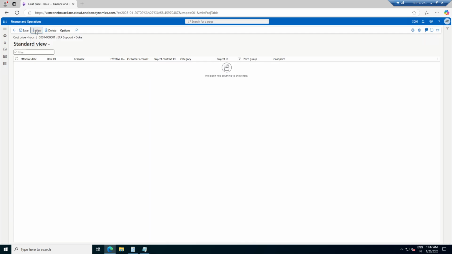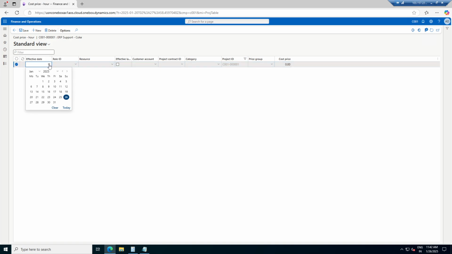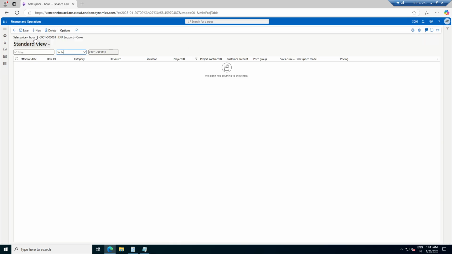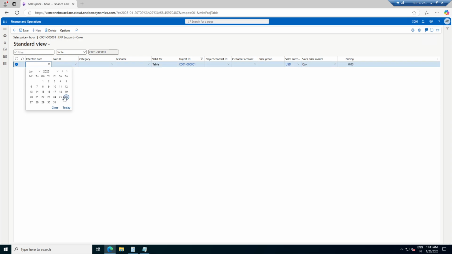For this particular project I will click on the new button and go ahead with the effective date. Let's say today is the effective date, and then the role ID, and if you have resource members, the effective labor rate. Directly from today, the cost price for this project is, for example, $100 per hour. This is a simple setup for the hour journal. Then the sales price: click on the new button, effective date, and the price for this is 120 US dollars. Now I'm fine with it.